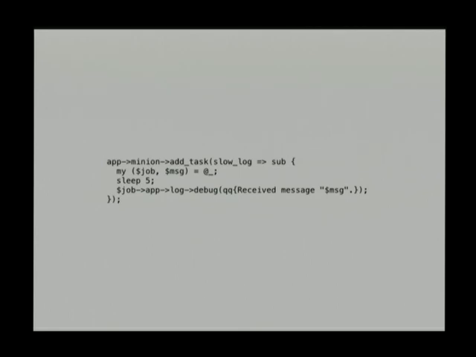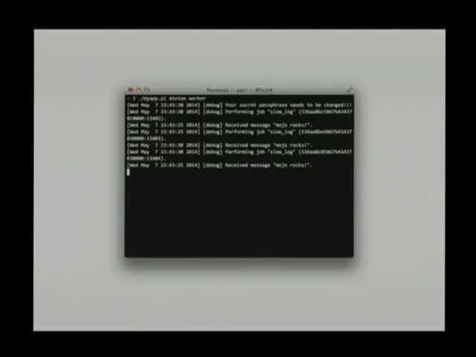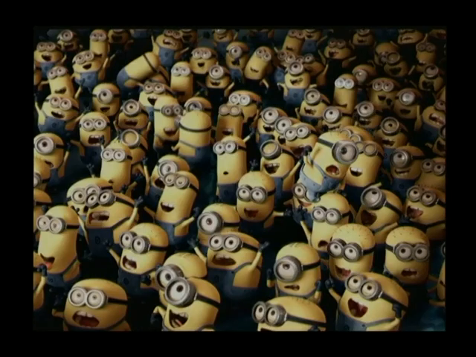Minion is tightly integrated into Mojolicious. You add tasks right from inside the application and have full access to it. Our example task sleeps for 5 seconds and then uses the application logger. Once you have a task, you can start jobs from anywhere in your application with enqueue. New worker processes are started with the worker command. You can have as many worker processes as you like, and they do not have to be on the same server.